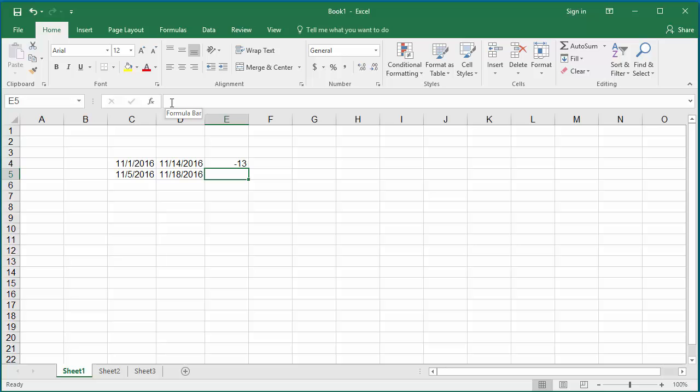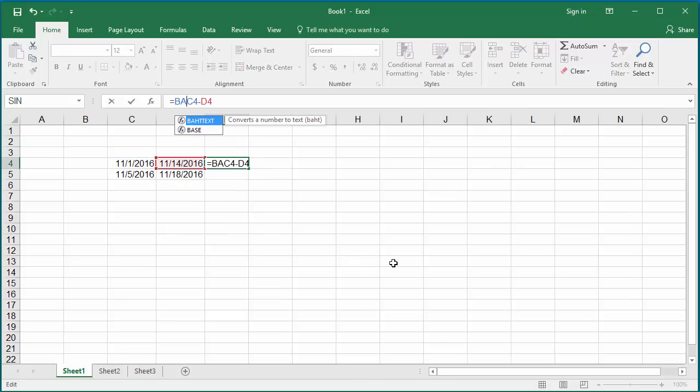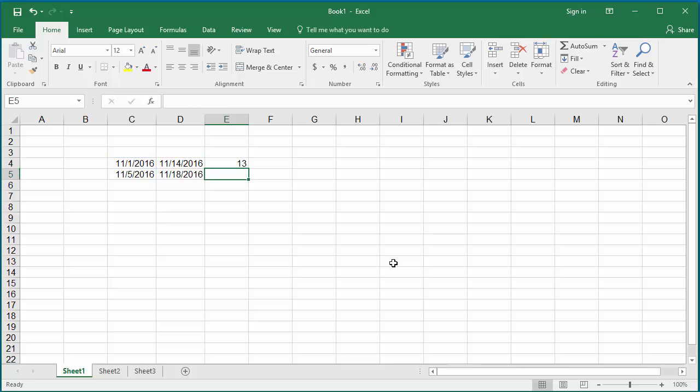If you want just the number of days and it doesn't matter which date is earlier, then you can use the absolute function. Change the formula to use ABS, which gives the positive value. You can see the difference between the two dates is now showing as just the positive value 13.